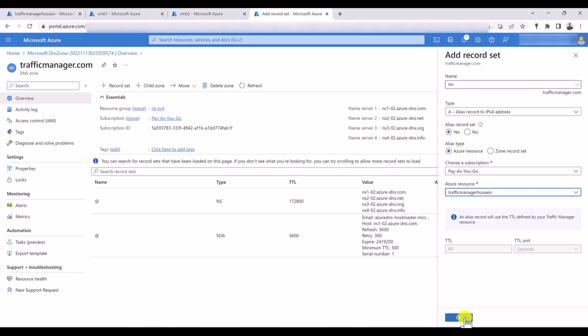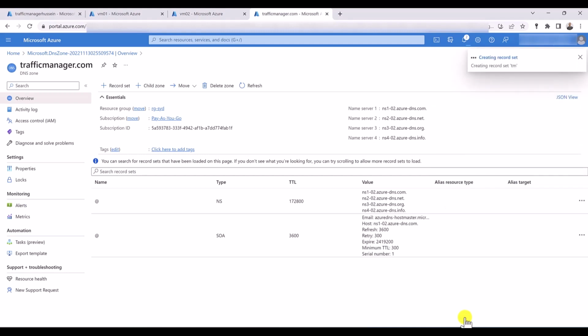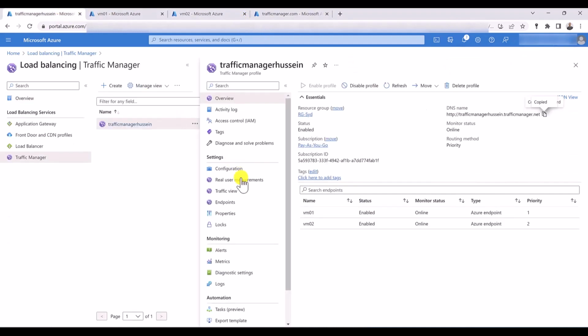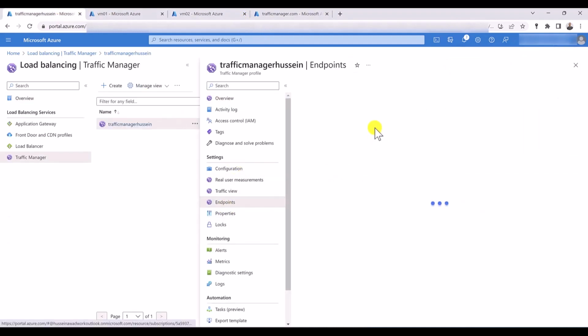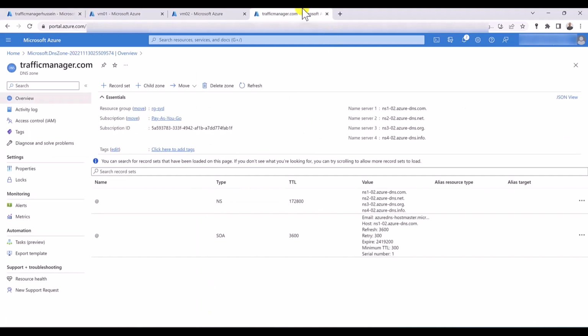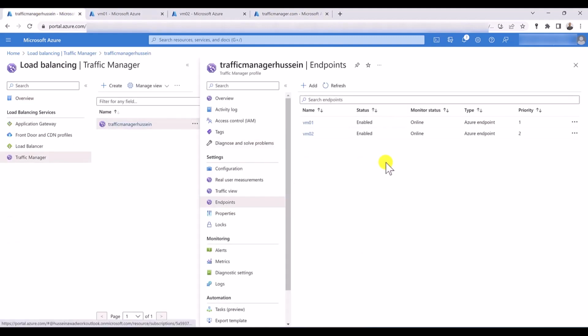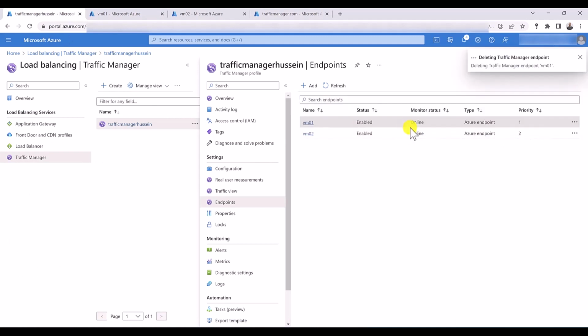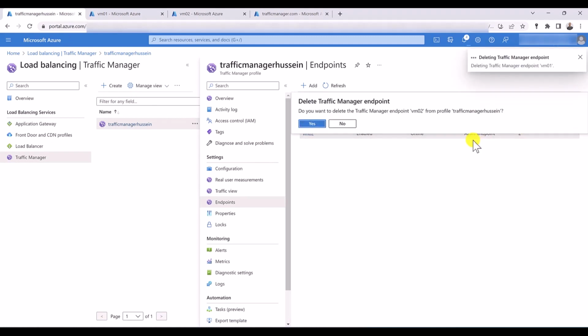And let's go ahead and try to add an alias record for our Traffic Manager, but we will not be able to do it. The reason for this is when we created our endpoints in the Traffic Manager, we have selected Azure endpoints as the type of our endpoints. And this is not going to work for our DNS zone configuration. And in order to make it work, we need to specify an external endpoint instead of Azure endpoint. So I'm gonna go ahead and delete these two endpoints.